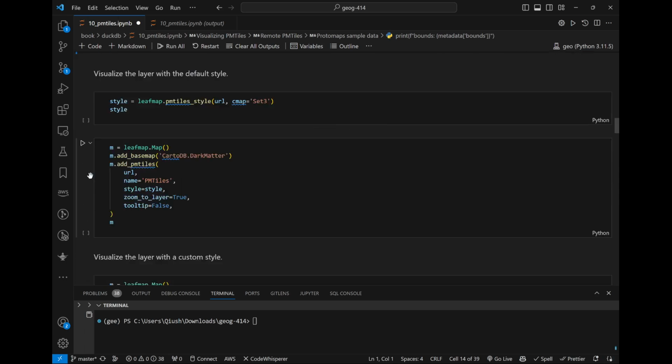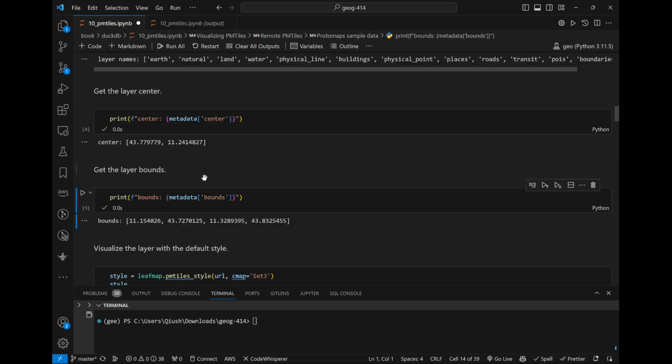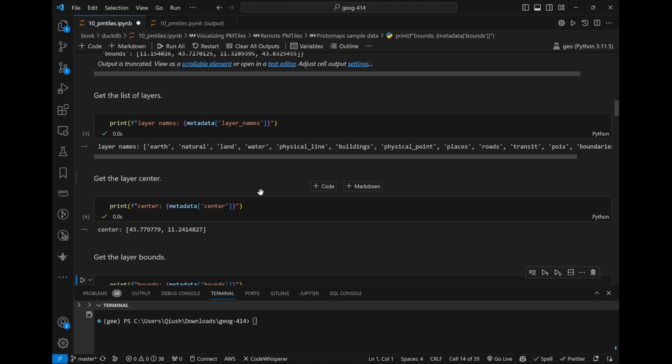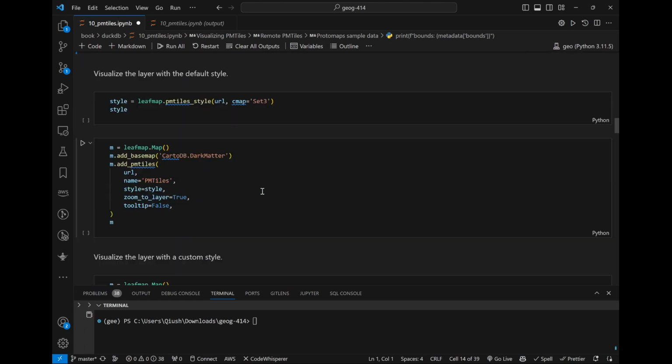So the next step I want to show you is actually how you visualize the data. Assume you already know the HTTP URL to the PMTiles, and you can use the default settings. So let me show you this one. I'm going to set it to none just to show you what it is. Actually, you can just remove everything. Let me show you how easy it is.